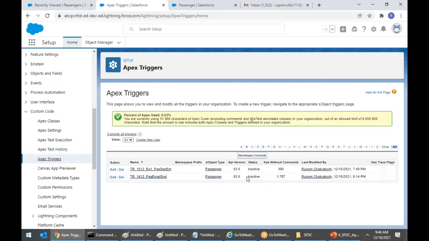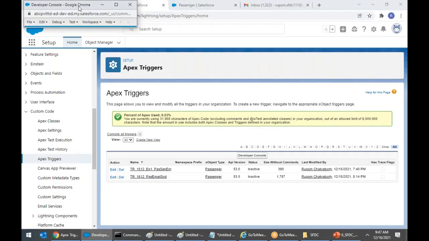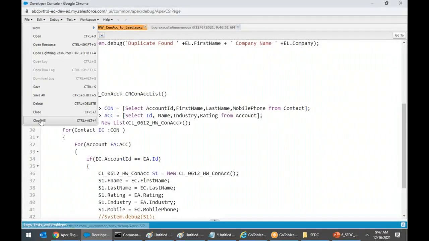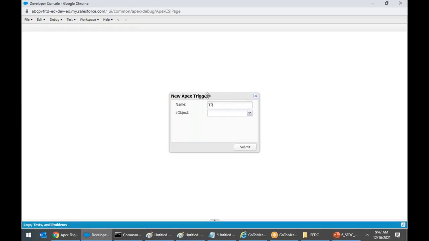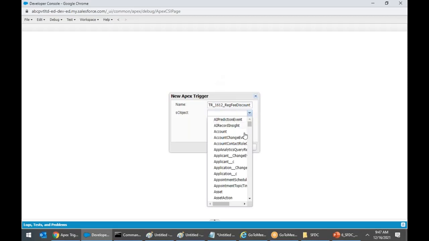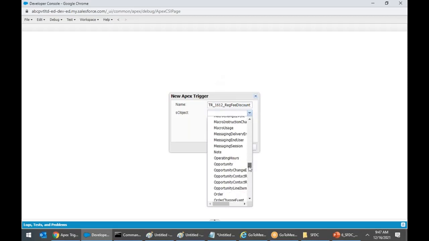So I click on it, now both the triggers are inactive. Now I go ahead and create a trigger. Setup, developer console. Time is not there, but still we can do that. File, new trigger. Name it TR underscore 1612 underscore example 2. I'm not writing, I'm directly saying: reg fee discount. Reg fee discount. On where? On passenger.